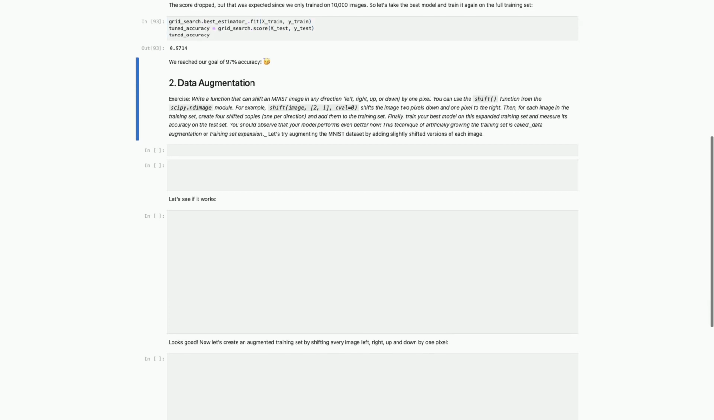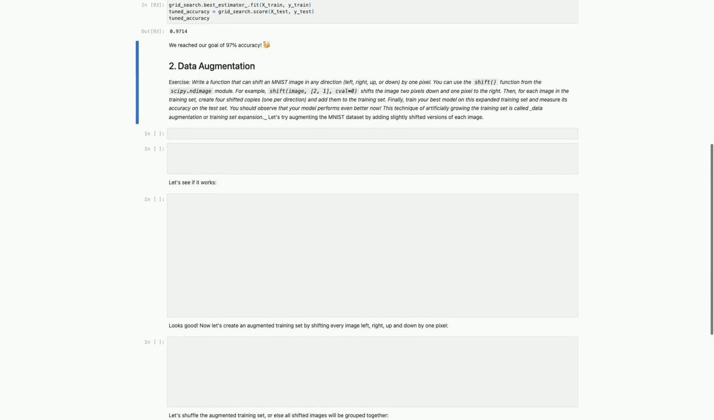In this cell, we have achieved our goal of 97% accuracy on the test set using the k-nearest neighbors classifier and tuning hyperparameters. Now, we will move on to the next step, which is data augmentation. Data augmentation is a technique of artificially growing the training set by adding slightly shifted versions of each image. To do this, we need to write a function that can shift an MNIST image in any direction, left, right, up, or down, by 1 pixel. We can use the shift function from the scipy.ndimage module to achieve this.